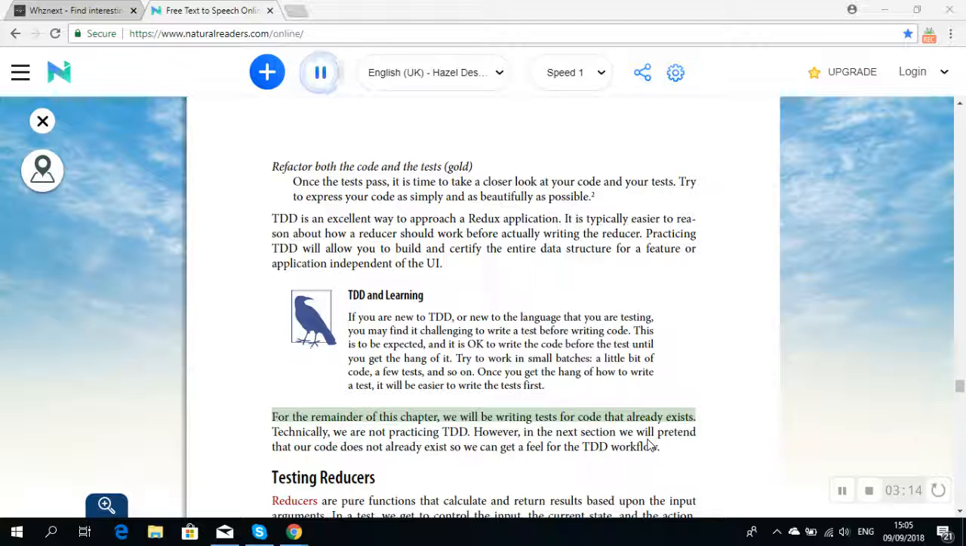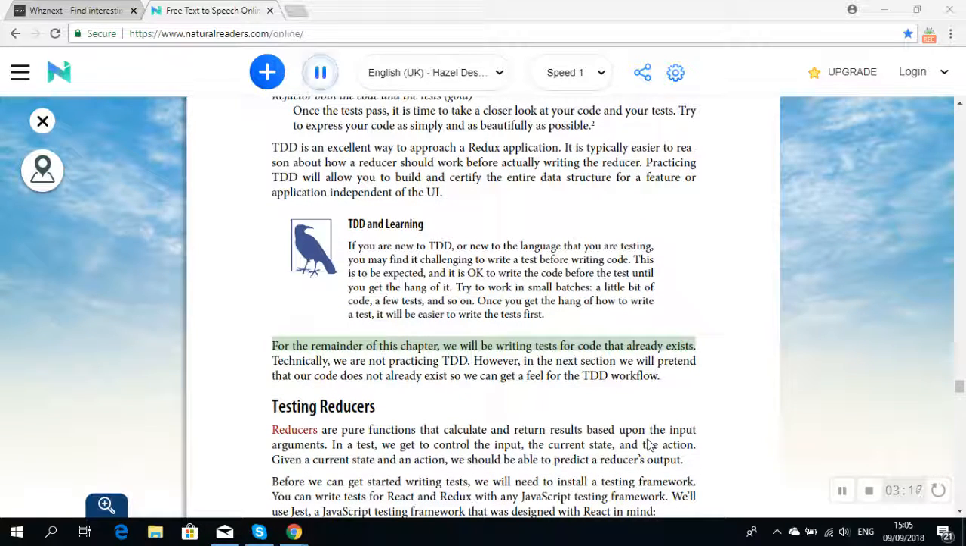For the remainder of this chapter, we will be writing tests for code that already exists. Technically, we are not practicing TDD. However, in the next section we will pretend that our code does not already exist so we can get a feel for the TDD workflow.